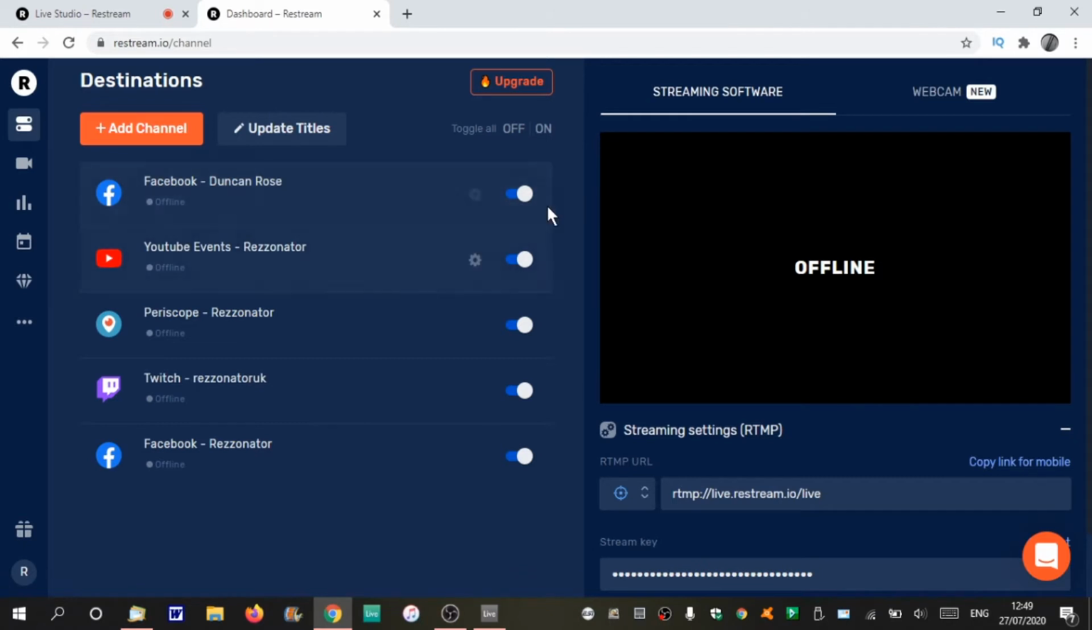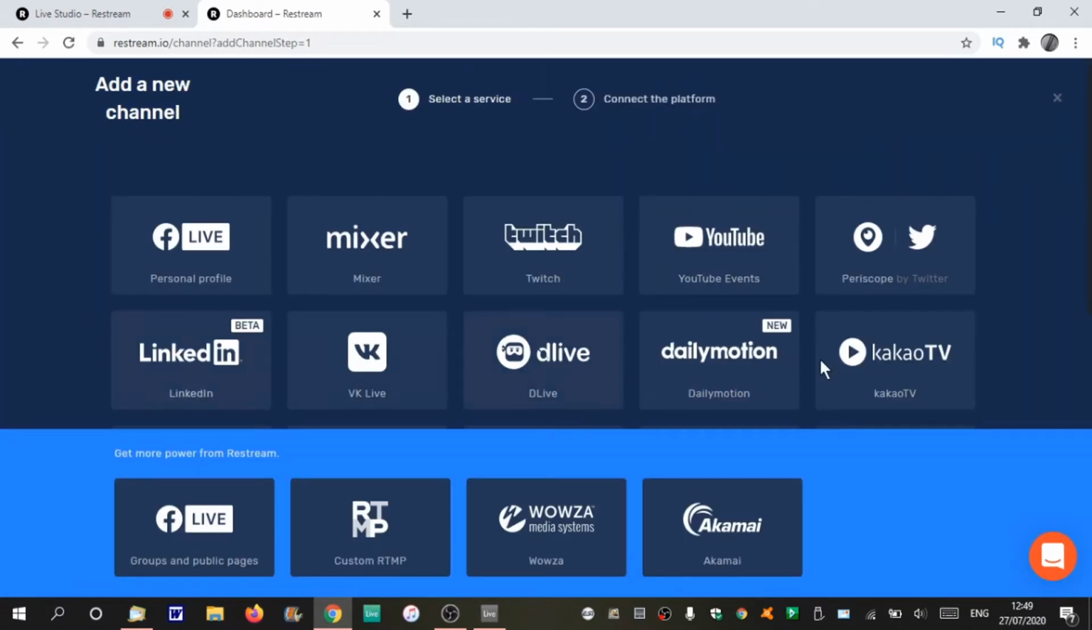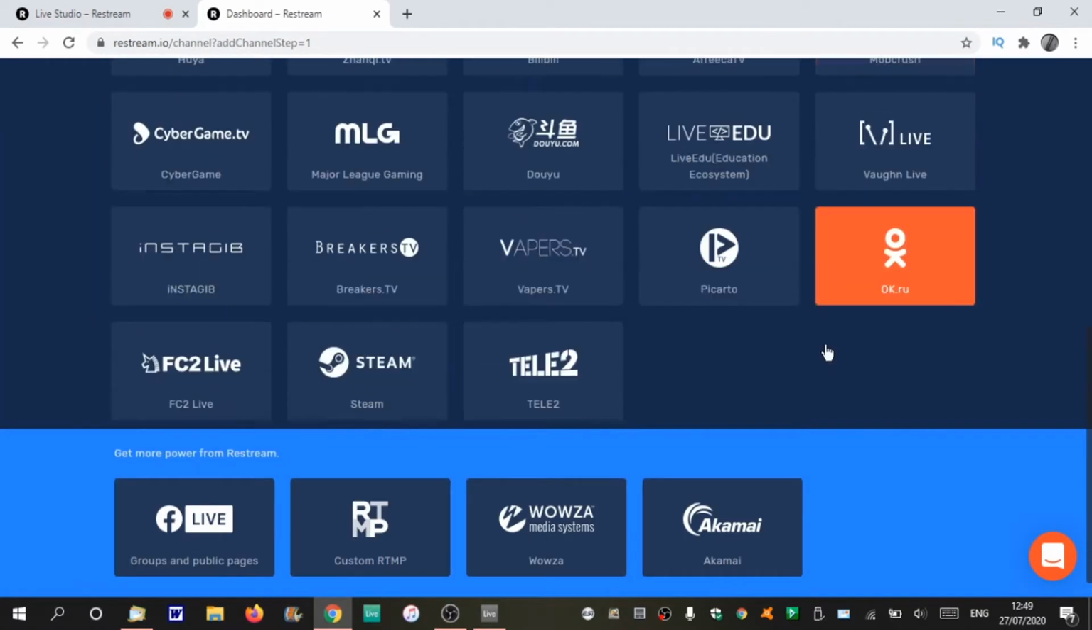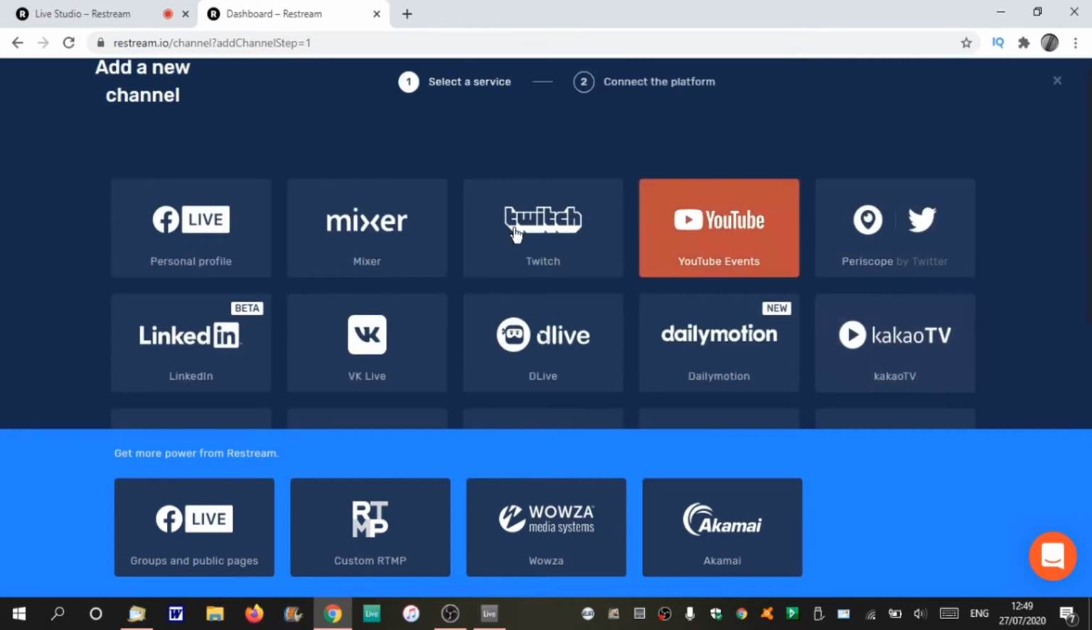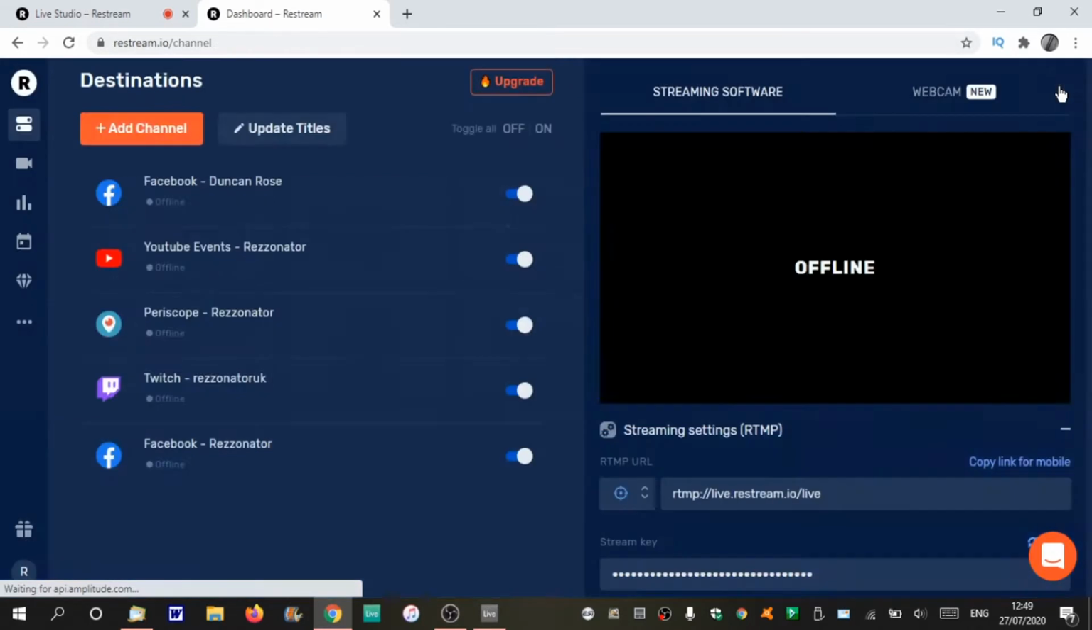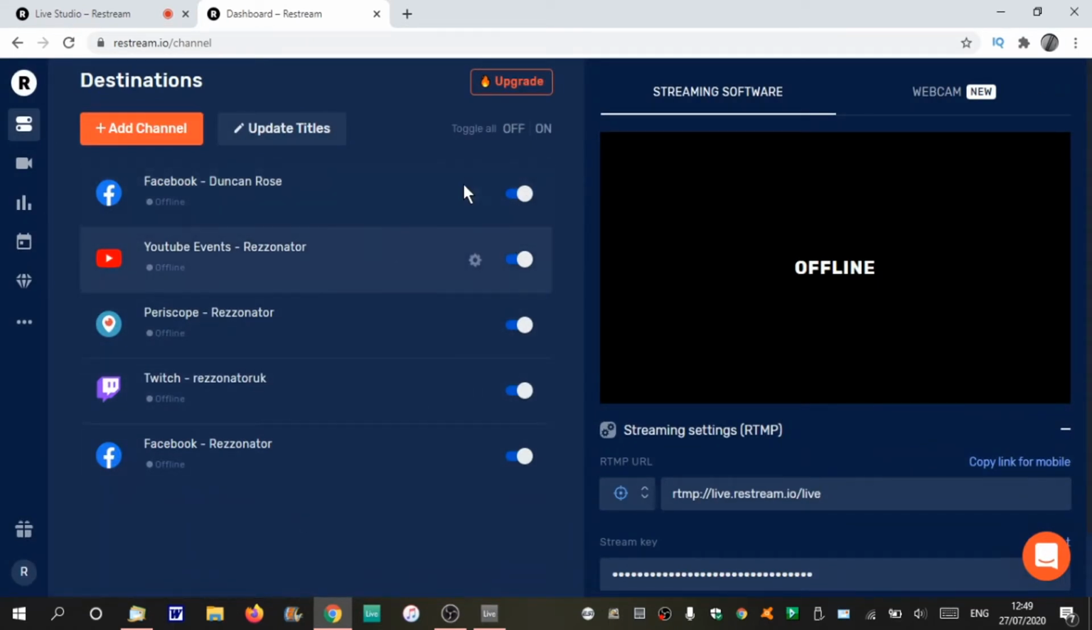Dead easy to add a channel. This is what you would need to do first of all to add all your channels. You just click on Add Channel. You have lots and lots of options of where you can stream to here, depending on your preferred area where you stream to. And if you upgrade, there are various other options and so on from down here. Dead simple. You just put your username and password in and you connect up to that. And then you will have all those set up here. And you can choose, you don't have to stream to all of them at the same time. You can choose whichever ones you want.